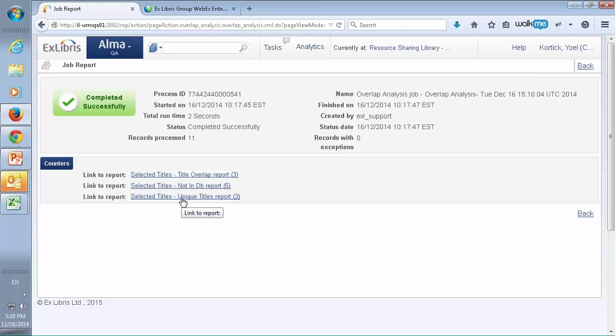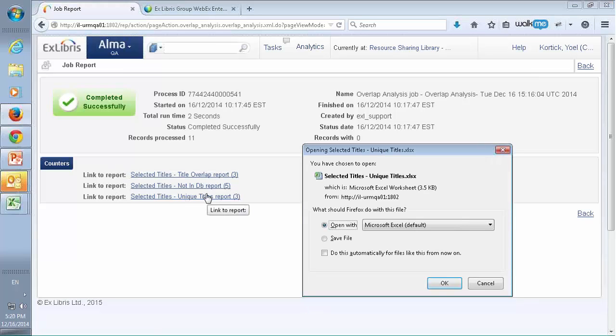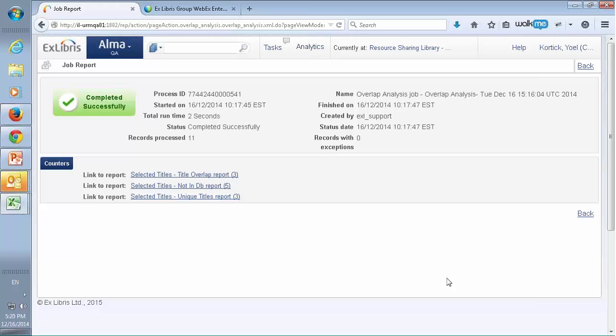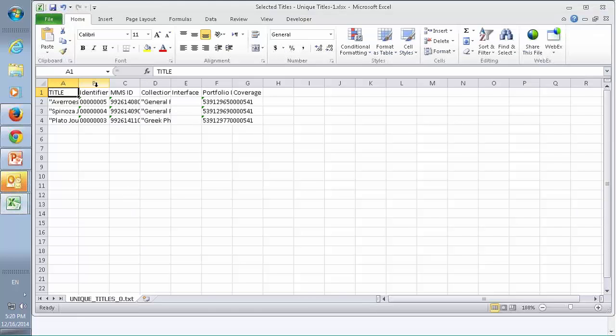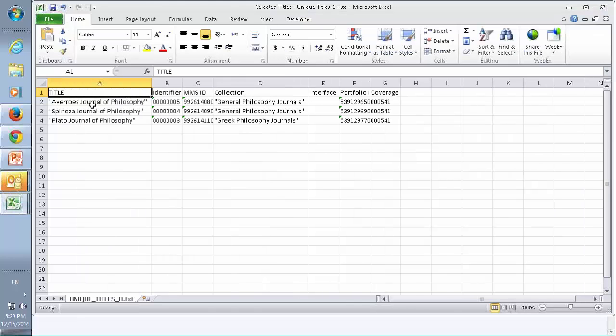And finally, Unique Titles Report. These are the titles that appear only once in my Alma database. So that means either they're standalone portfolios or they are portfolios which belong to only one electronic collection. Let's take a look at this report as well. Unique titles. So these titles are ones that appear only in one collection. In this case, it's the Averroes, Spinoza, Plato, each one in their respective collection.